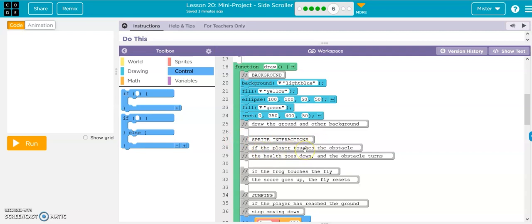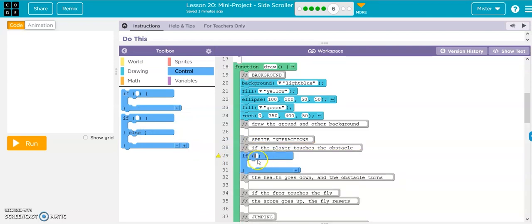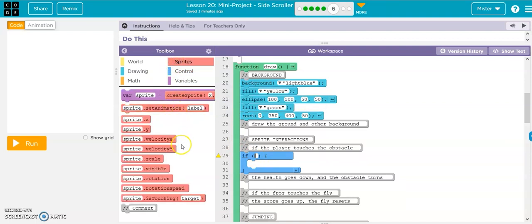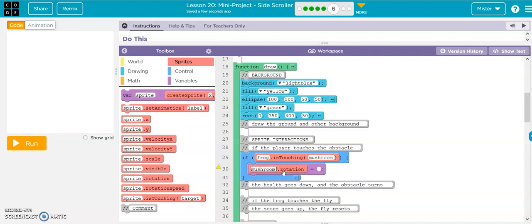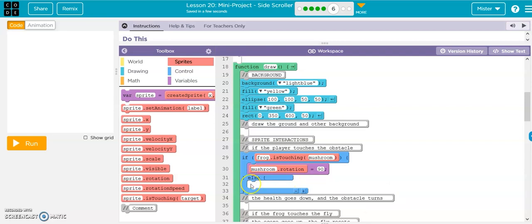Alright. If the player touches the obstacle, so the if, and then the is touching. If the frog is touching the mushroom. And we're going to have the mushroom rotate. Mushroom rotate. I don't know, let's say 90. And if the frog is not touching it, then keep the rotation at 0.